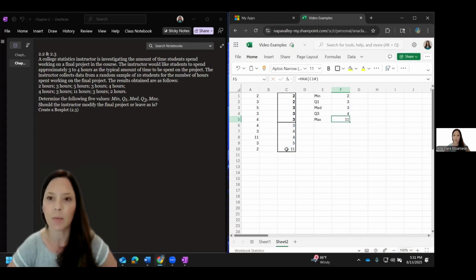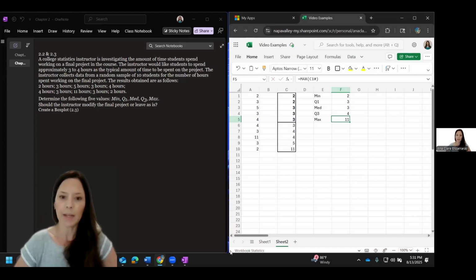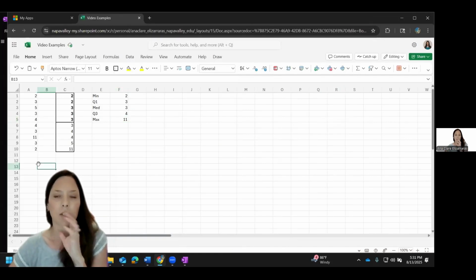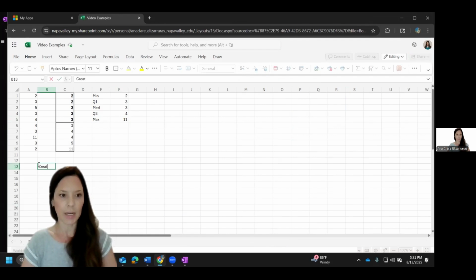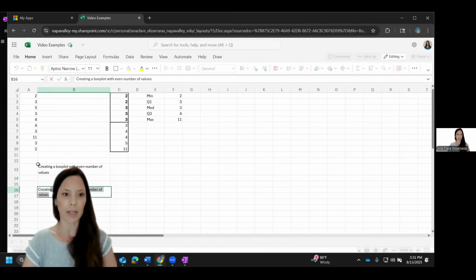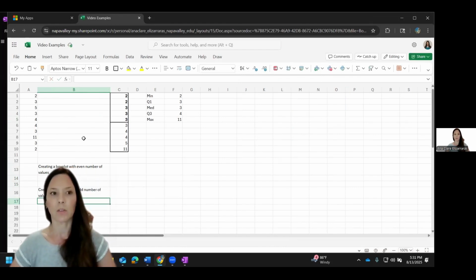Okay, so we have our 5-number summary. Now, what we want to do is create a box plot. And that's going to live in the statistical charts. So I do want to say one thing: creating a box plot with an even number of values versus creating a box plot with an odd number of values. When you select the data and your count in the bottom right tells you it's an even number, you need to pay attention to the one that says even versus the one that says odd, and we'll talk about the difference.